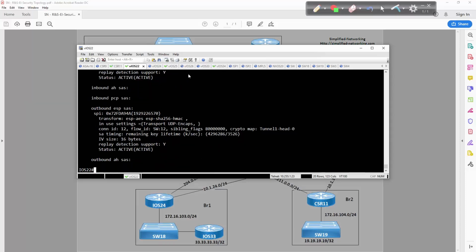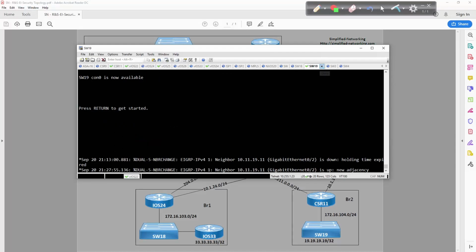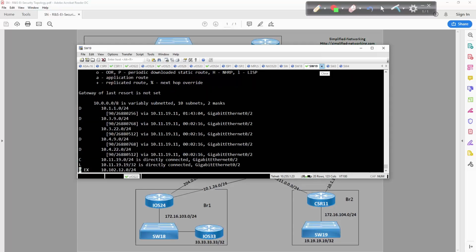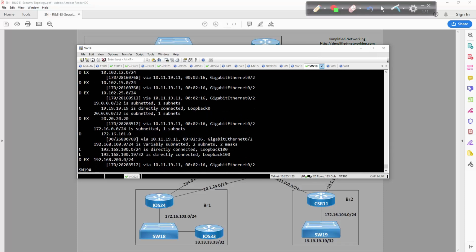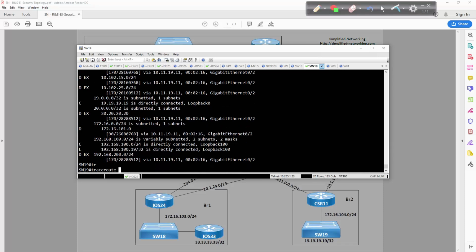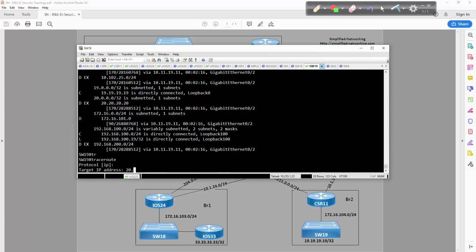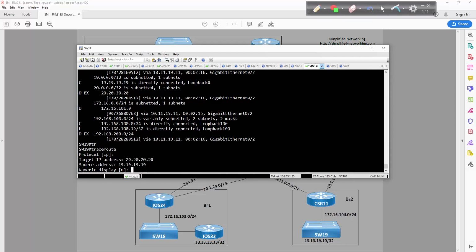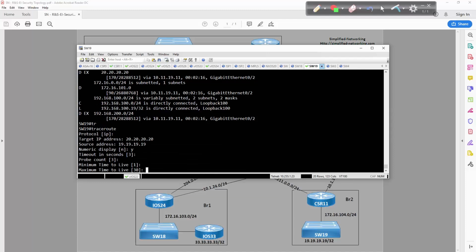Now if I go over to, in this case here, let's go to switch 19. We do a show IP route. I should have a bunch of routes in the routing table, which I do. So I should be able to do a traceroute to 20.20.20.20. Actually, let me do this. I'm going to do an extended traceroute, the target is 20.20.20.20. The source address is going to be 19.19.19.19. We're going to do numeric display, and we're going to do a trace.